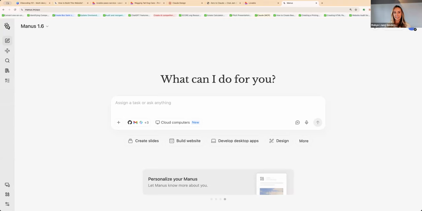And the reason I like to build websites in Manus is because it makes it so easy to make sure you're secure, launch your website, research before you build your website, and then also once you have it up, you can manage it just like you would in Squarespace.